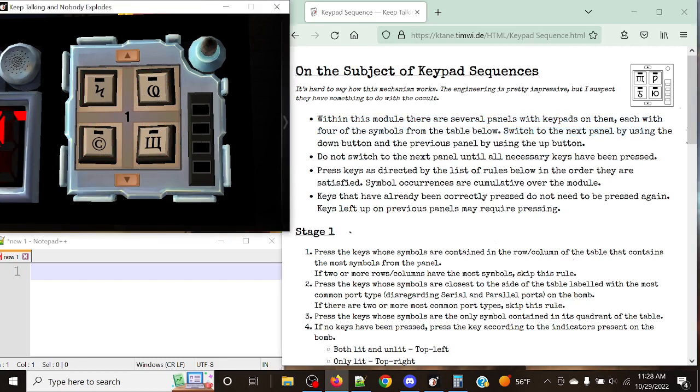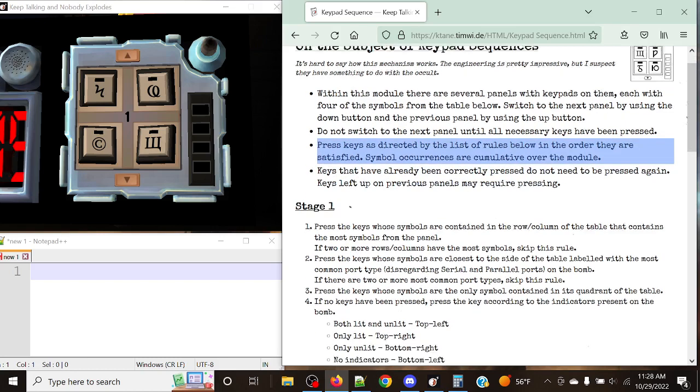Switch to the next panel by using the down button and the previous panel by using the up button. Note that you're going to be using the up button a little bit more than you think you would. Do not switch to the next panel until all the necessary keys have been pressed. Press keys as directed by the list of rules below in the order they are satisfied. Symbol occurrences are cumulative over this module. This is one rule that I cannot stress enough.